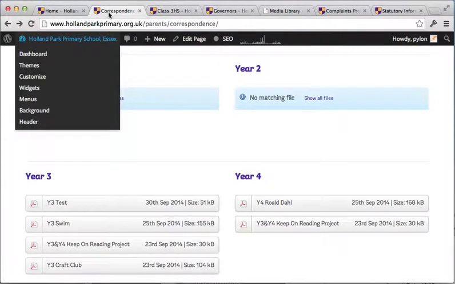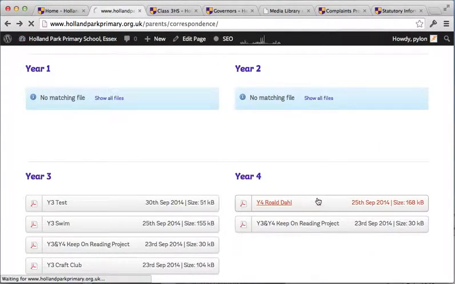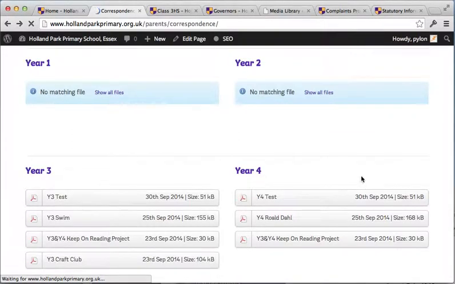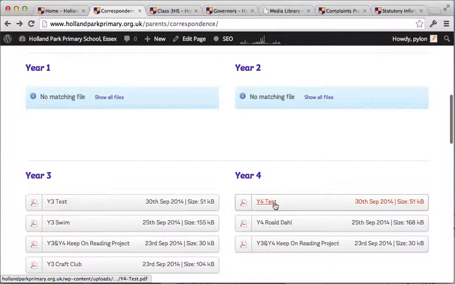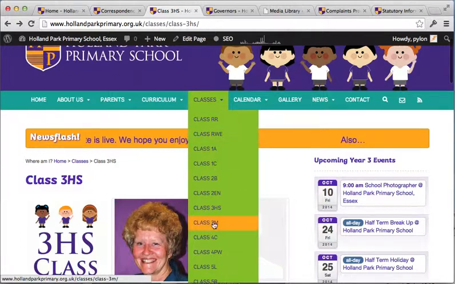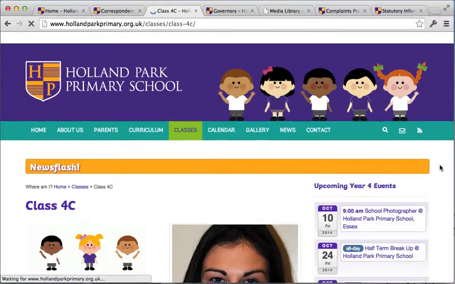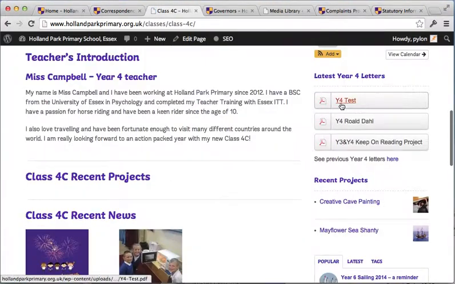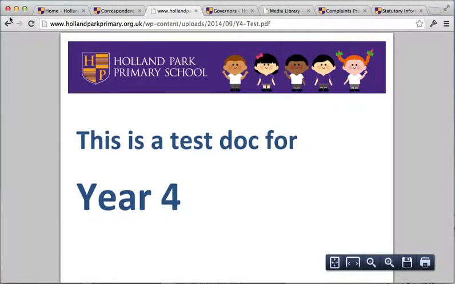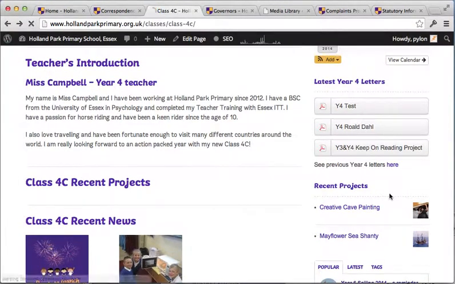If I then go to the correspondence page, apologies for that motorbike, and refresh the correspondence page, you'll see it's automatically added year 4 for us. And if I go to a year 4 class page, our year 4 test letter has been added there as well. So you can see by uploading a single file and giving it a specific tag, you can have it appear on the site in multiple locations, which saves a lot of time in sort of duplication of effort.